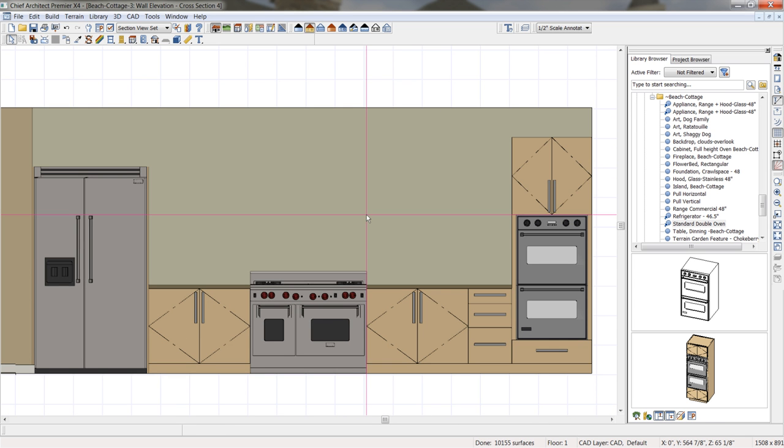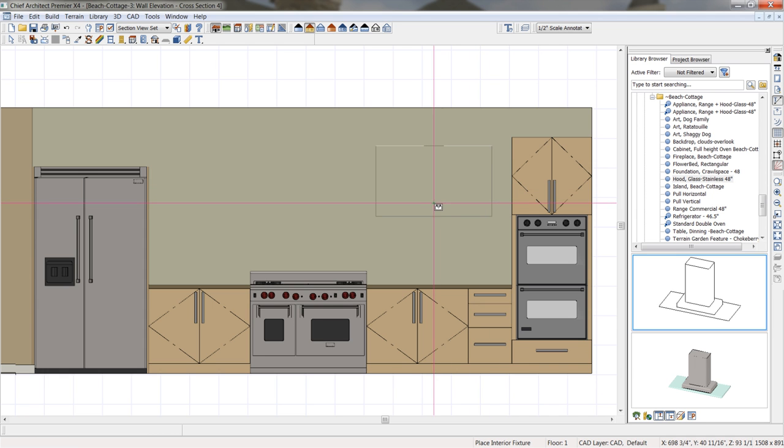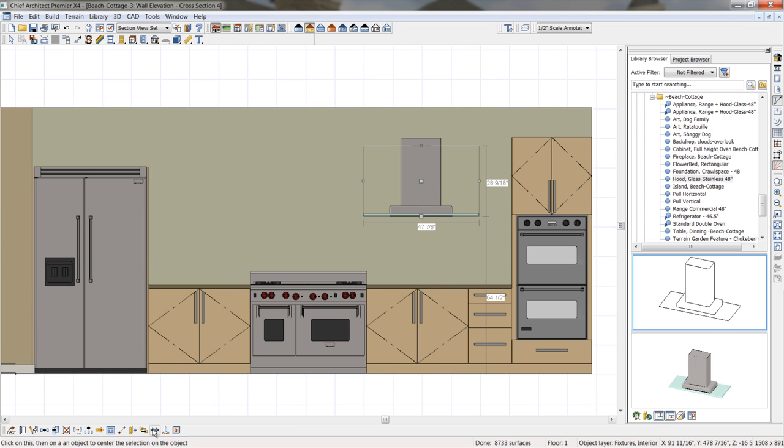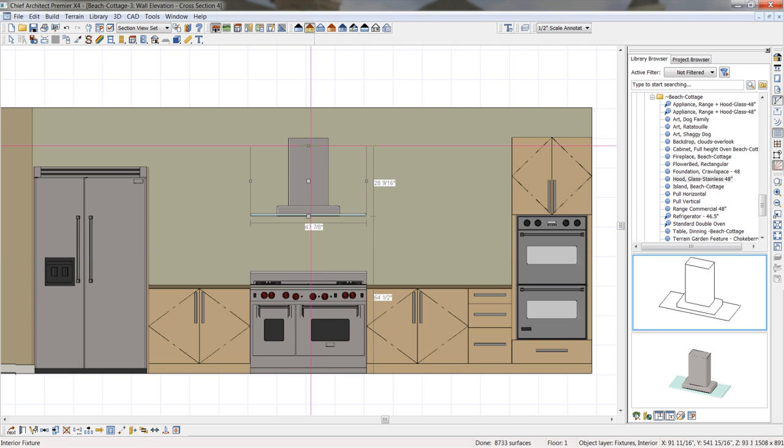The first thing that I'm going to do is go back into our appliance catalog, and again I'm going to come into my favorites, and I want to find a wall hood. I'm going to click and place that back here on the back wall, select it, and use my center tool and click on the range. That way it will precisely locate that on the center. Let's go ahead and snap the top of the cook hood up to the ceiling.